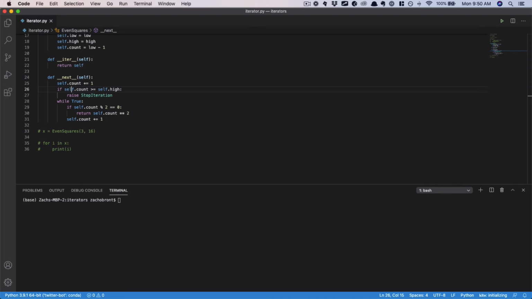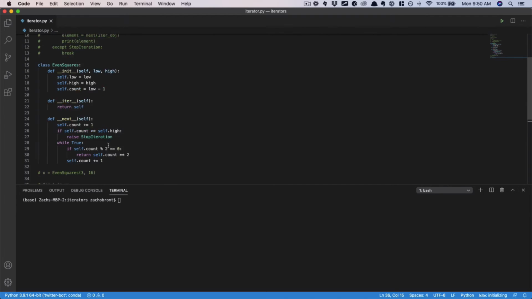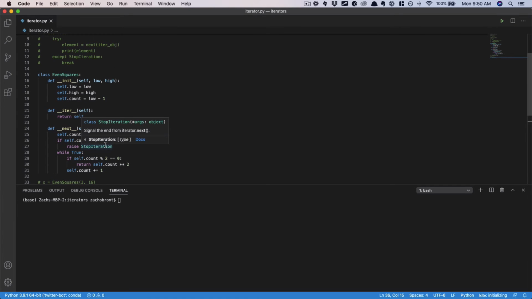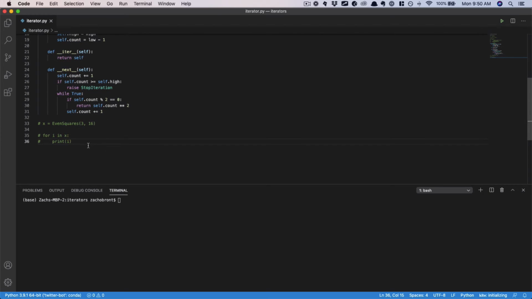But if you're trying to make a quick iterable, it's a lot of code to do that, right? All we want to do is find even squares. We probably shouldn't need this much code to do that. And this is where generator functions come in. Right? They let us build a function rather than a class and do it in a much shorter, more elegant way.